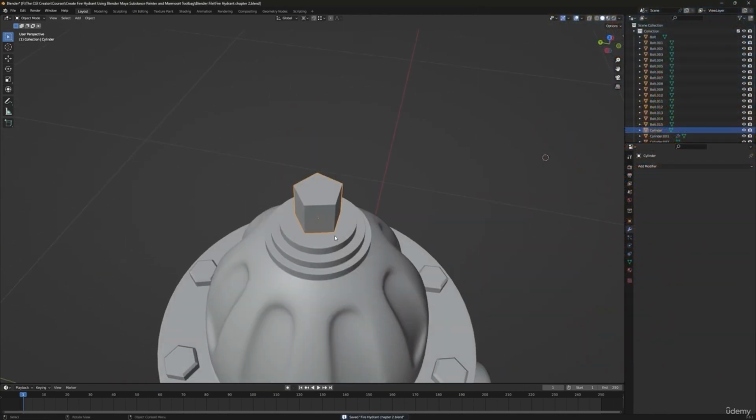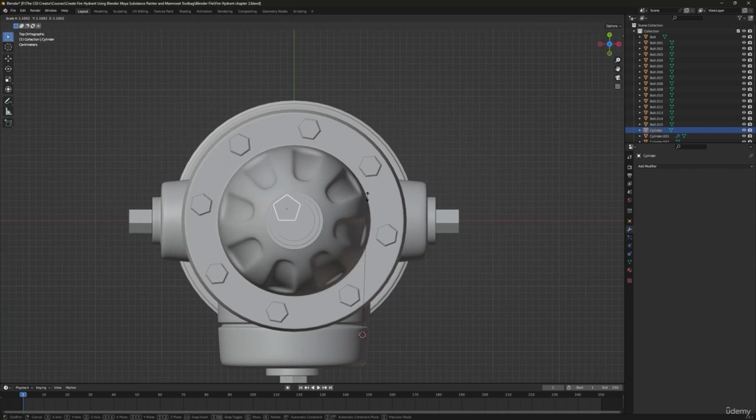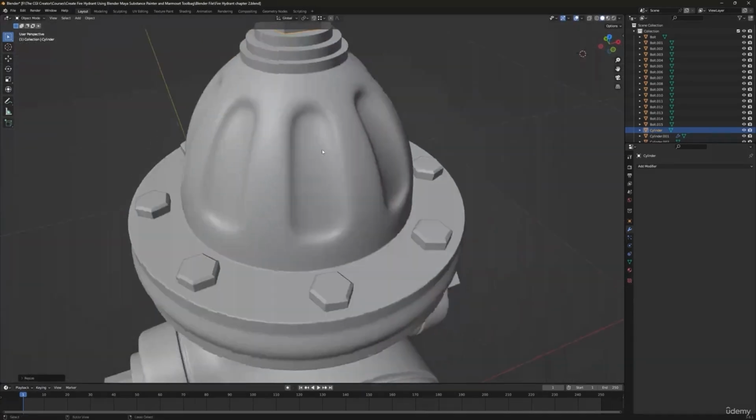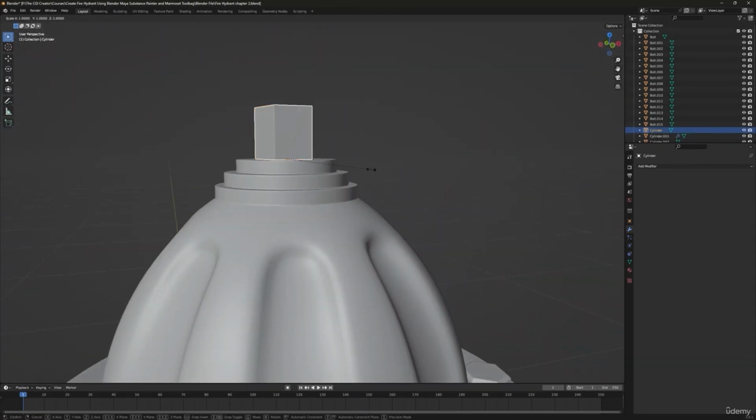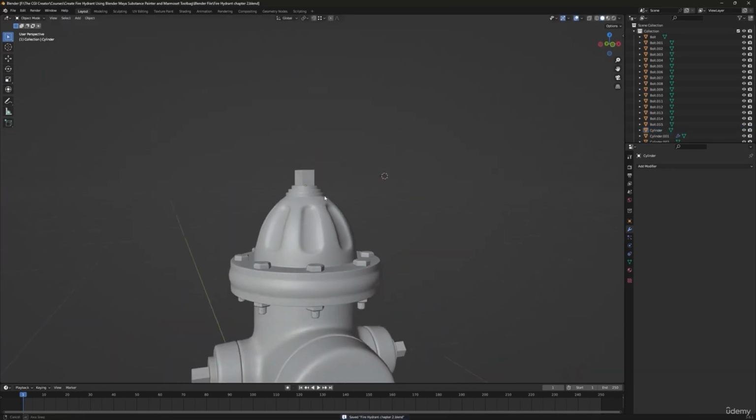I guess this one can be scaled up a bit. Okay, if your scaling is behaving like this, make sure to change your pivot back to median point. Now if you scale this, it will look fine. I'm gonna scale it, but I'm gonna hit Shift Z to not scale it along Z axis, maybe a bit. Okay, this is fine.